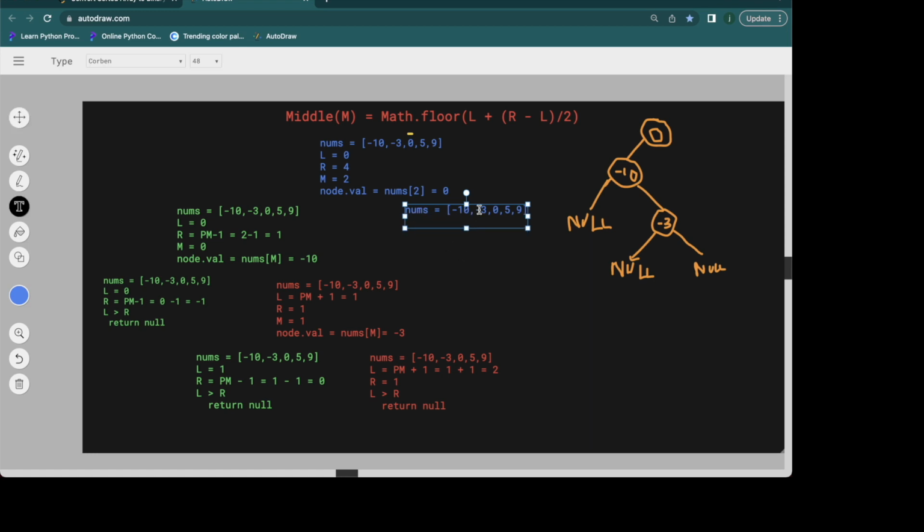So the nums is equal to the same nums that we are passing. So since we are computing the right hand side, we are trying to build a right hand side node, our logic is to update our previous middle, right? What is our previous middle? Plus 1. So our previous middle is 2, so it's going to be 2 plus 1, that is 3. Okay, and now our right will be, what is going to be our right? Right is going to be the same, which is 4.